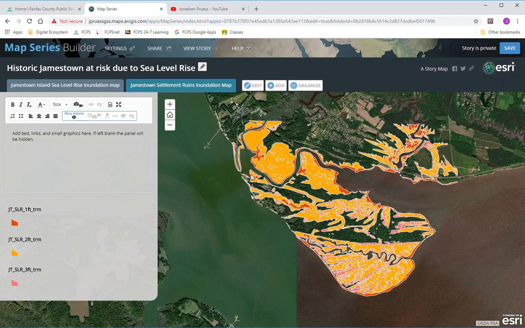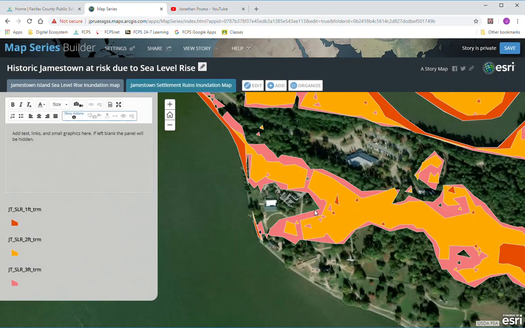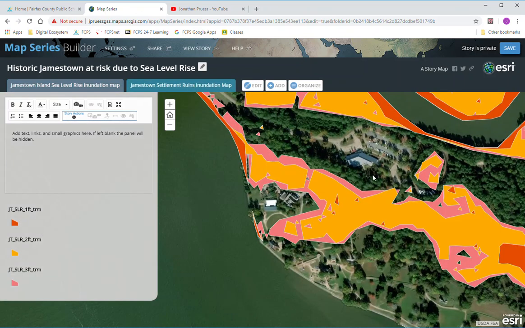So what I have to do is go to settings, choose map options, and turn off this synchronize map locations button. And there, now it takes the view that I want. In this map, I did want to have the aerial photo underneath the imagery. So you'll notice in your first tab, you have one base map and one view, one zoomed out perspective, and then in the next one you have imagery and you're zoomed in close so you can see the features.